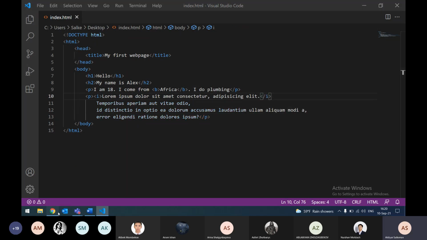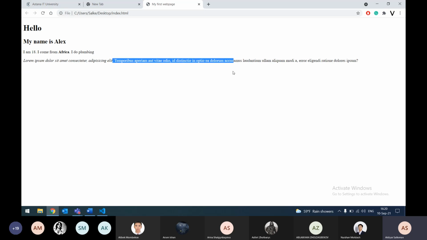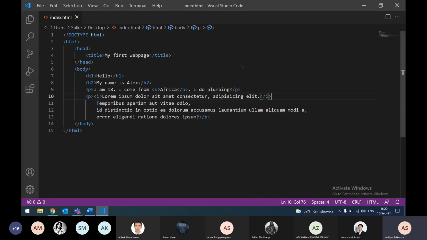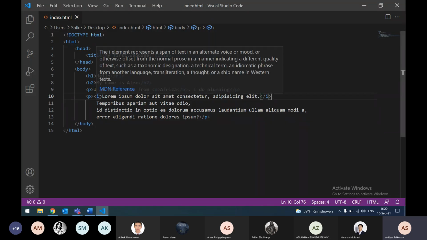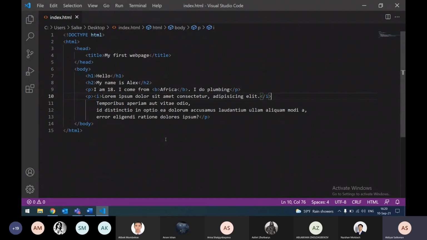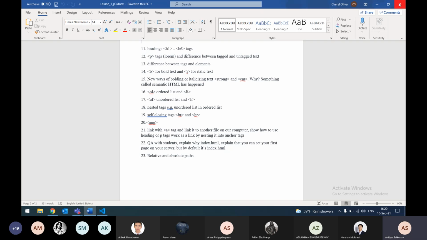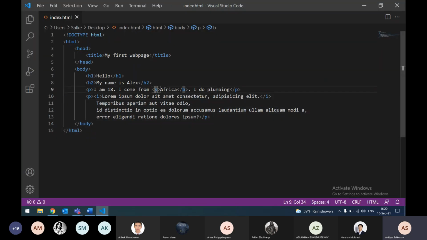Now only the first sentence of the whole paragraph is italic. The other sentences are okay. So these are the B and I tags. B stands for bold, I stands for italic. There are other tags that also represent bold and italic text, but they are written differently. These are strong and EM. Strong means, well, I don't need to tell you what strong is. So instead of B, I'm going to write strong here.